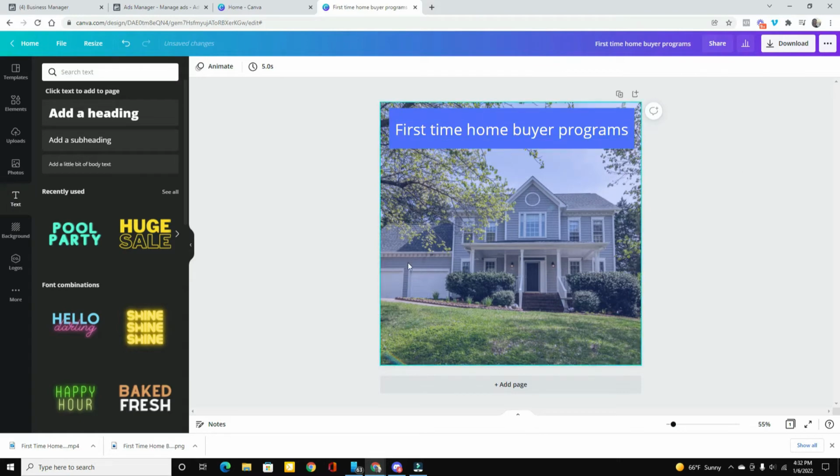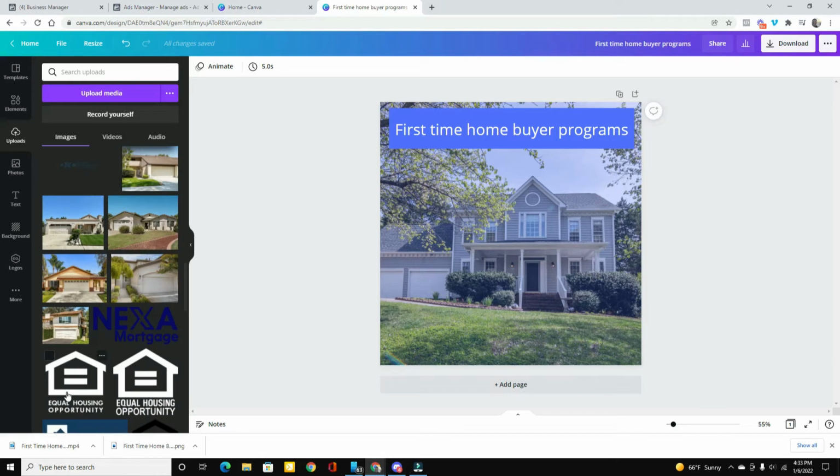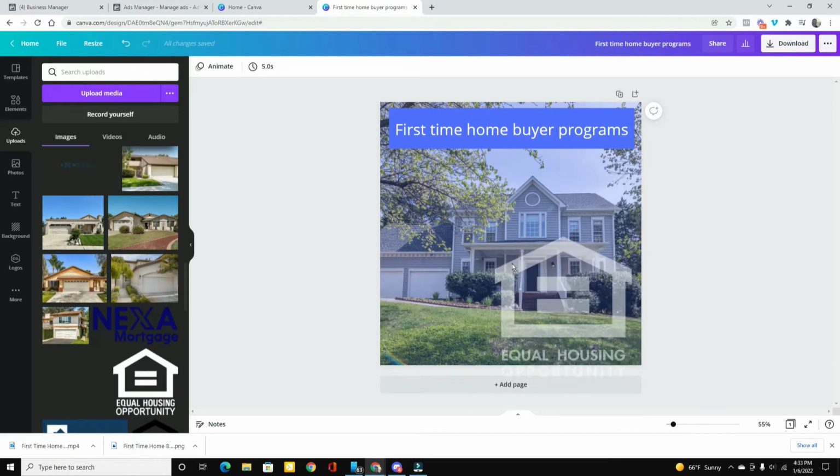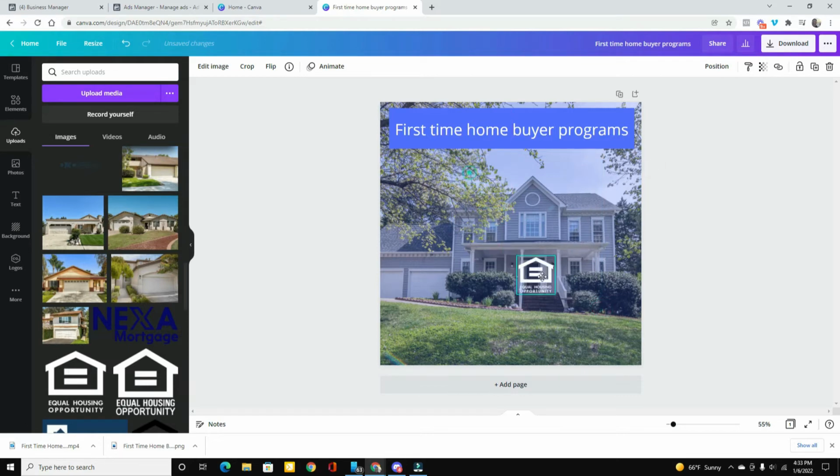Now I've got a nice contrast that has a nice picture of a house, and I'm showing clearly what I'm offering here. Now if you need to, you could put your fair lending image down in here if you needed to, right? So you could come over here to your equal housing opportunity if you wanted to, and drop that down here in the corner. Just depends upon what you're going to need to do to be in compliance, whether it's equal housing or whatever. So you can put that in there. Now I'm just going to go ahead and hit download.